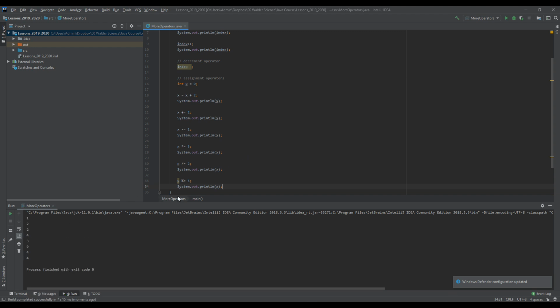Okay, so here we have it. We started with 1, and we didn't print that out. So then this is starting with x as 2. Then we added 2 again, so x was x plus 2, we started at 2, then it goes to 4. Then we subtract 1, it goes back to 3. We multiply by 3, it goes to 9. We divide it by 2, and because we're doing integers, it rounds to 4. And then 4 modulus 5 is still 4.